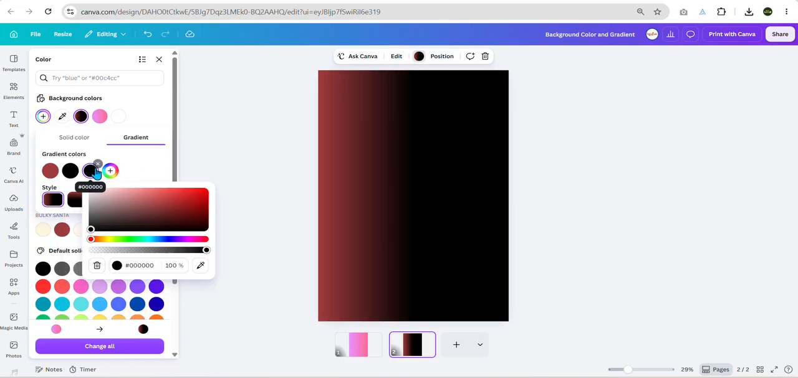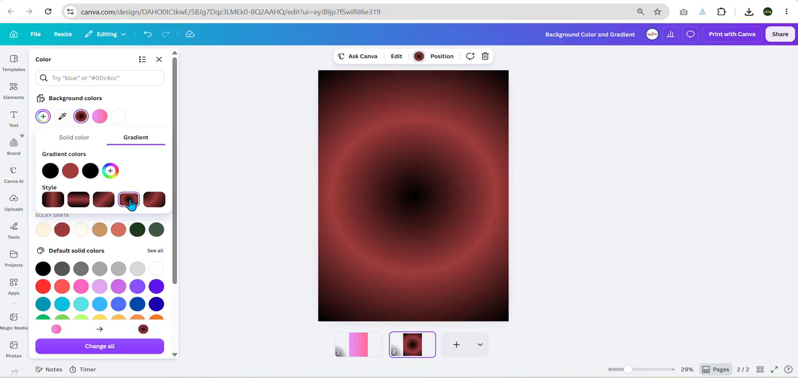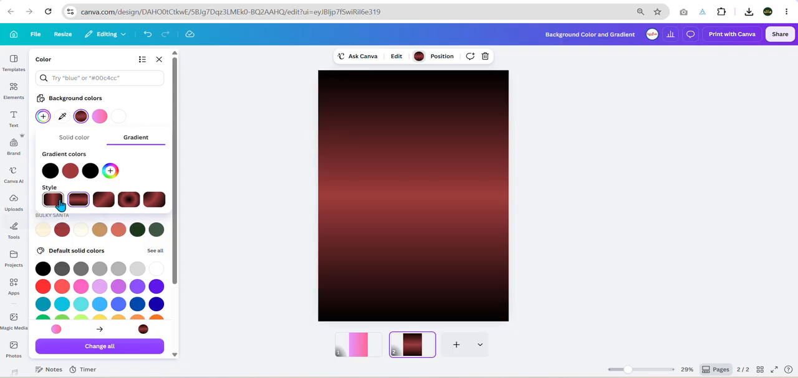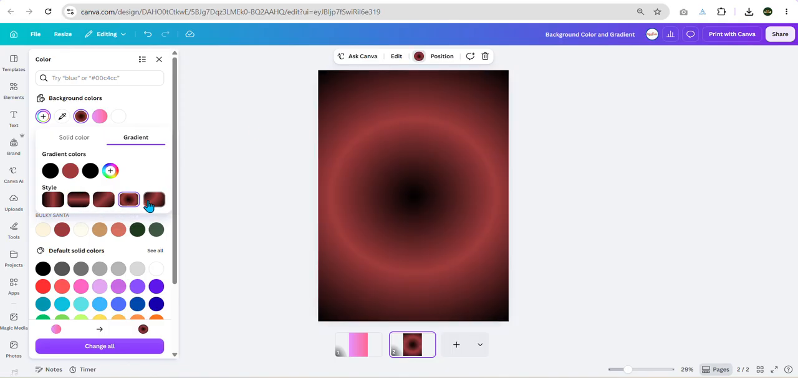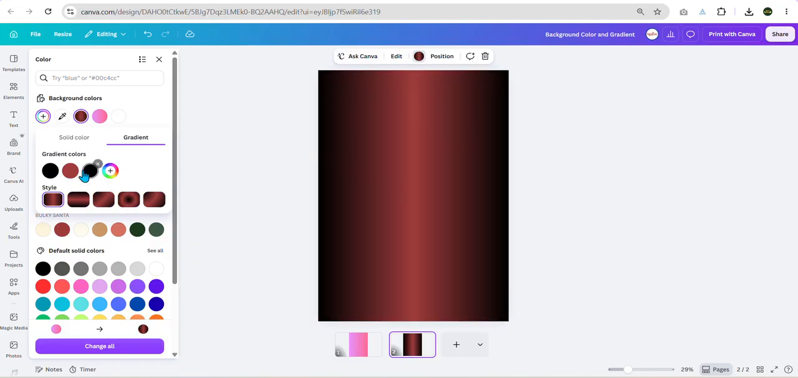And I can add one more color. I can change their location. Just, we can look at the effect of the black and red, 3 colors. This is amazing. Wow. So these kinds of effects we can create using gradient.